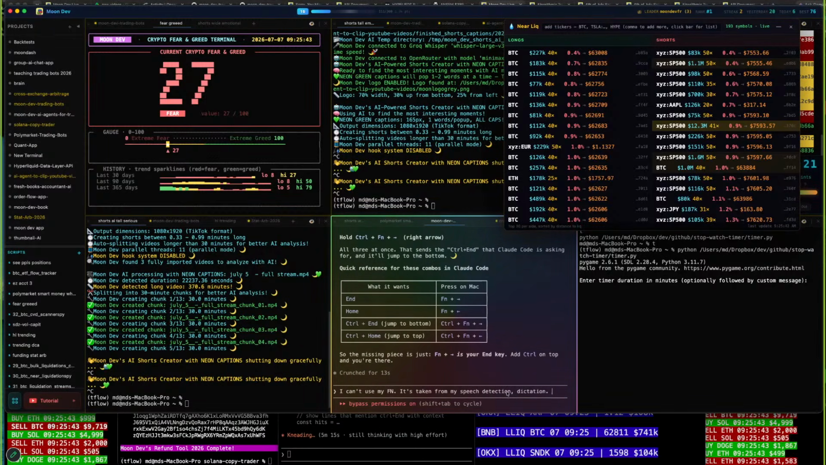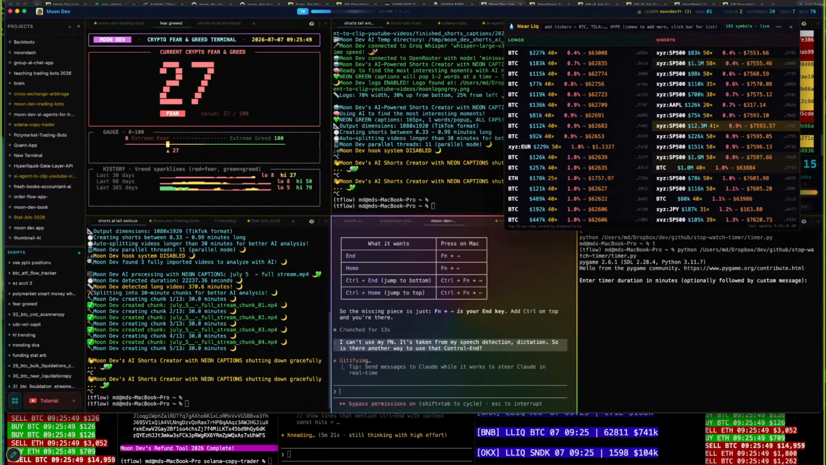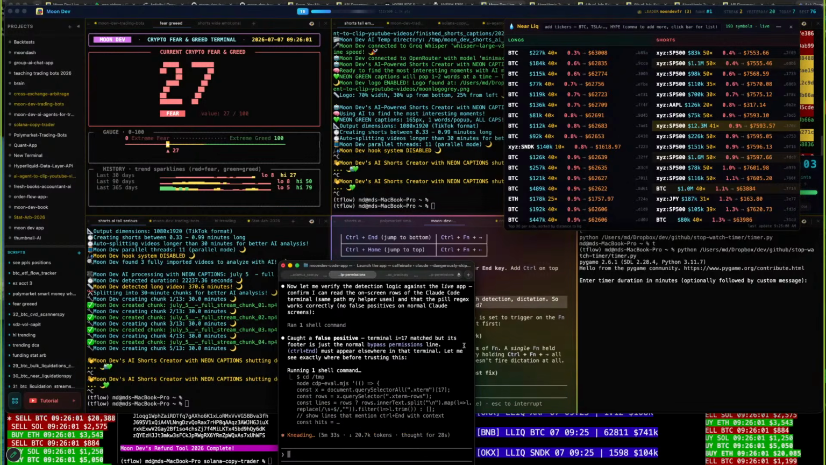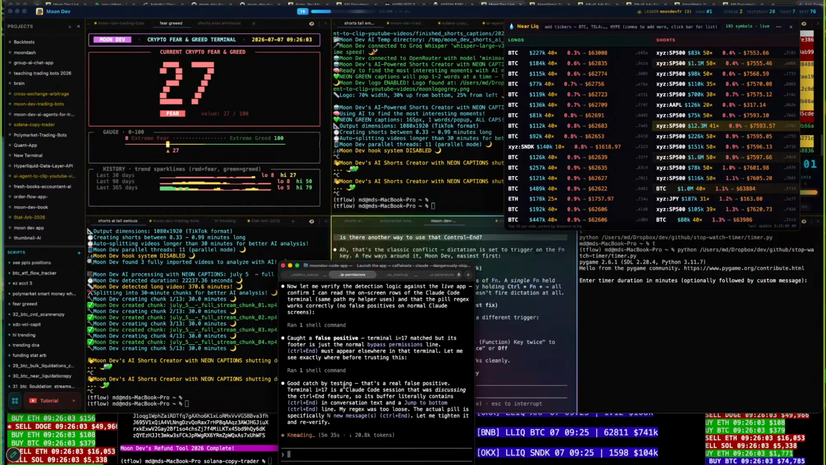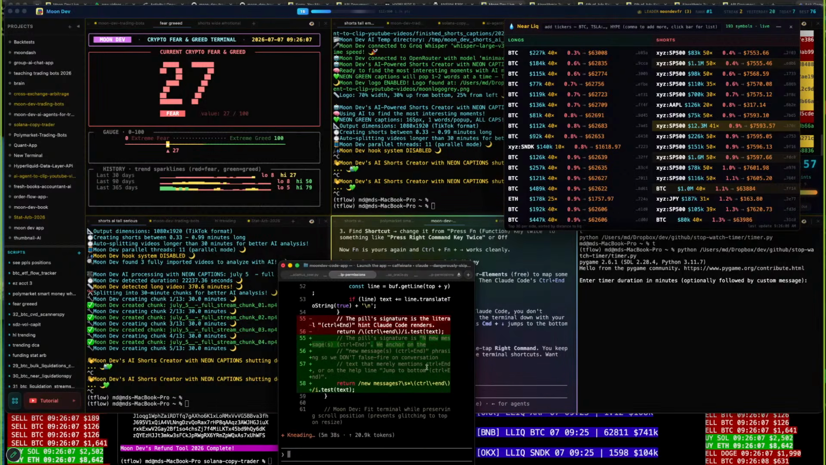So is there another way to use that Control End? Why would they do that? That's my question. Maybe I should never use flicker-free mode. Let's see what Shorty says. Caught a false positive match, but the footer is just the normal bypass permissions line. Control N must appear somewhere else in the terminal. Good catch by testing. Okay.